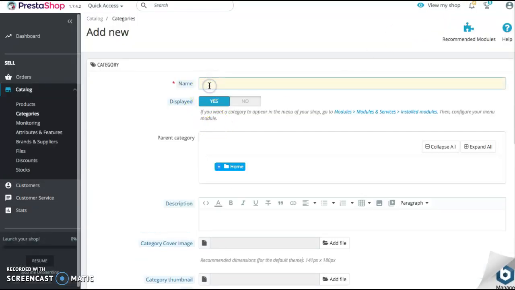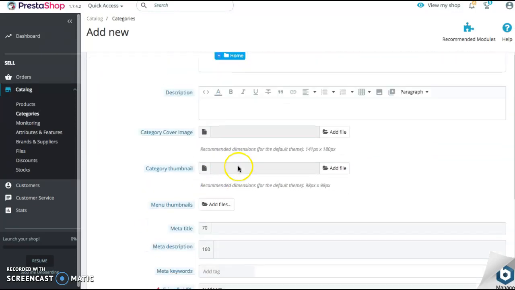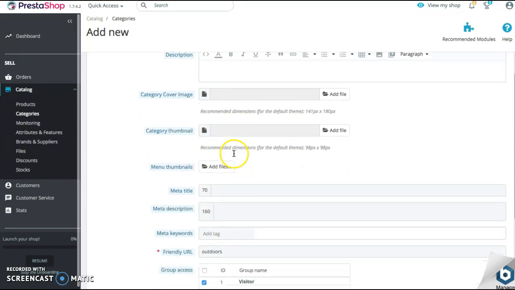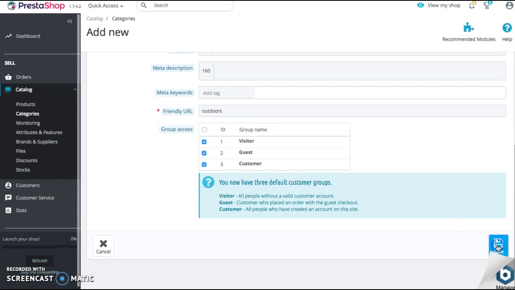The category we're going to be adding is outdoors, because there's a lot of different products that you can use for outdoors, like hammocks, chairs, hats, and all that kind of stuff. For our description, you don't have to add anything. If you want to add a cover photo, you can, but you don't need to for this section. And then just make sure to save it when you're done.